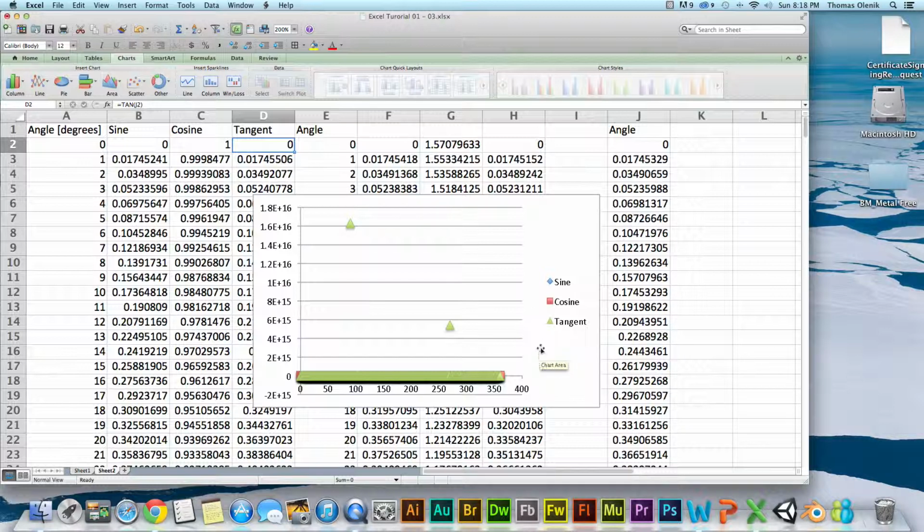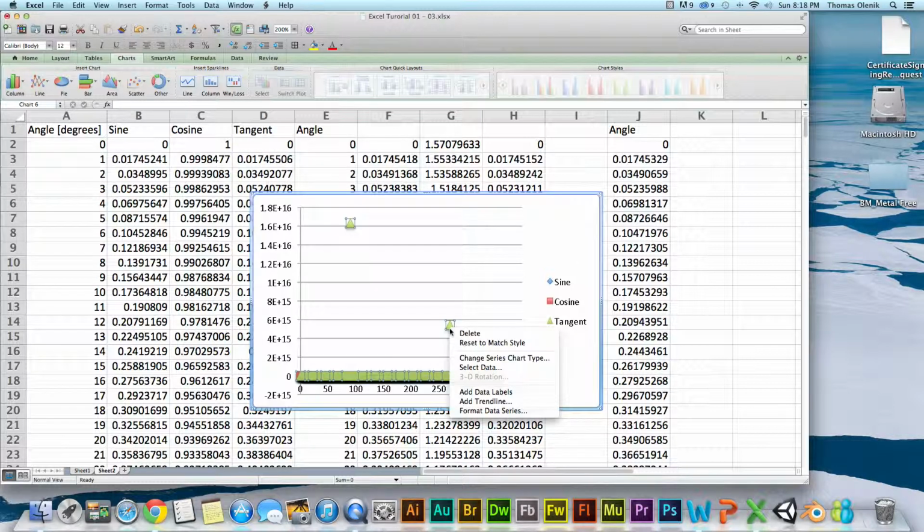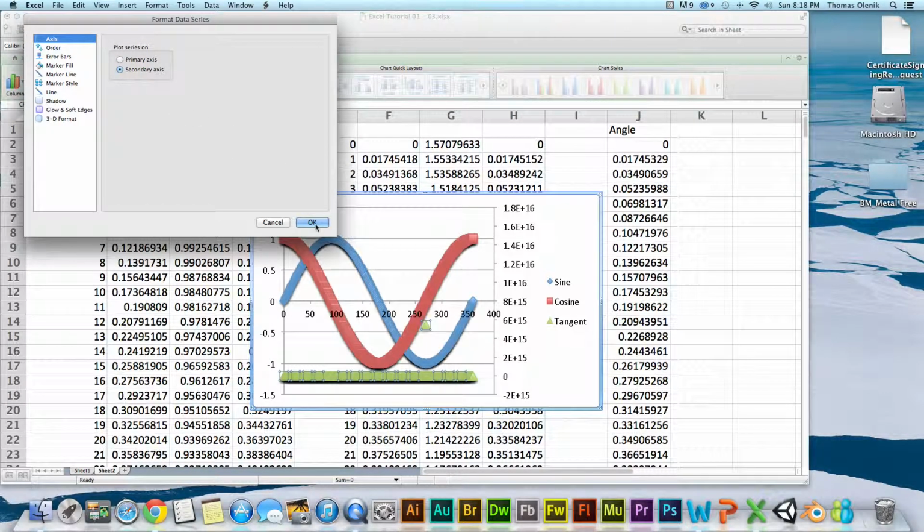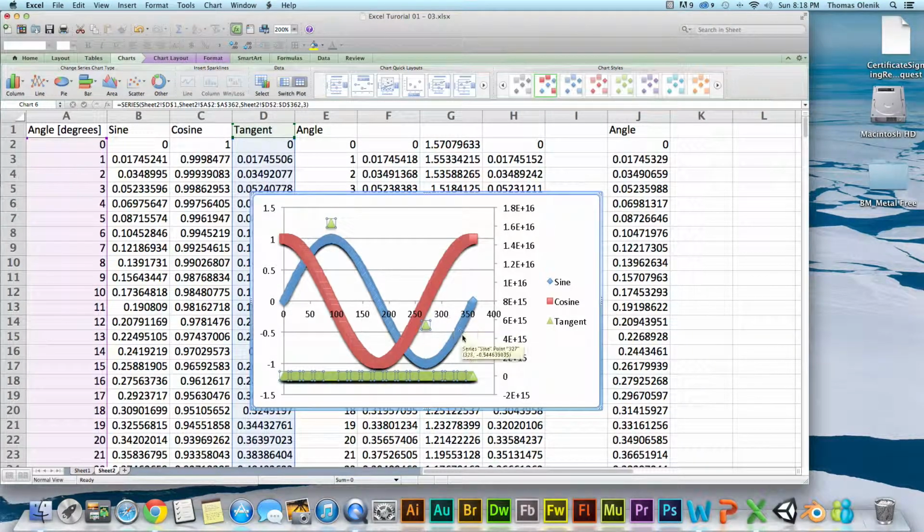Now, I have one set of data that's on a relatively small scale, another set of data that has a very large scale. To get a better look at this data, I can right-click on the tangent and go to Format Data Series, and then hit Secondary Axis, and it moves it to another axis with its own scale. So right now, this is the tangent scale, and this is the sine cosine scale.